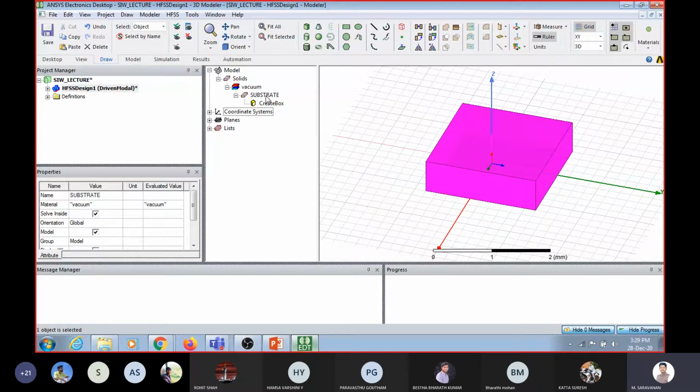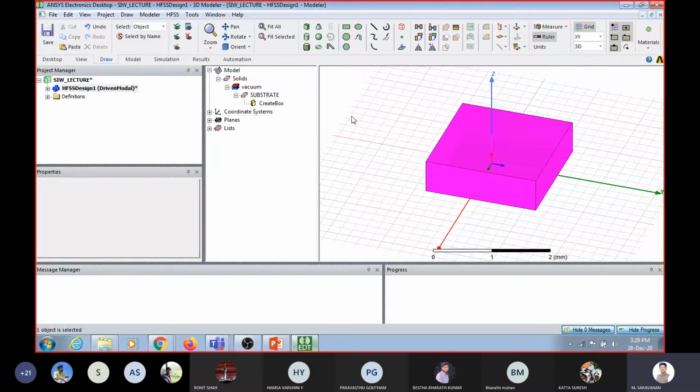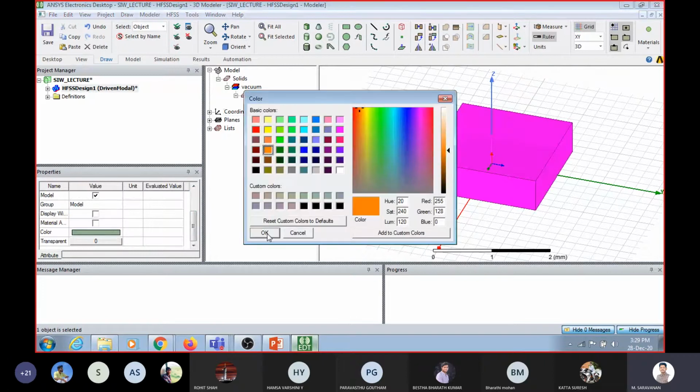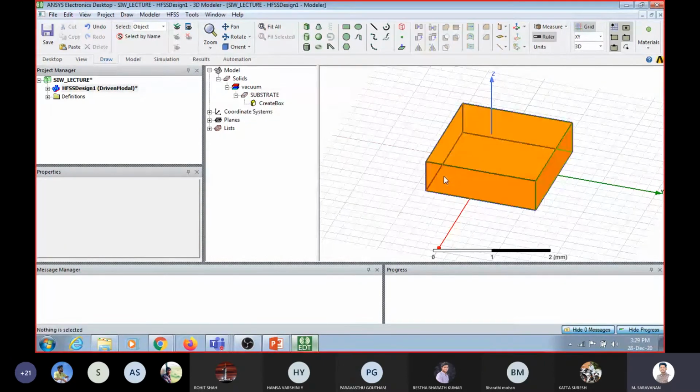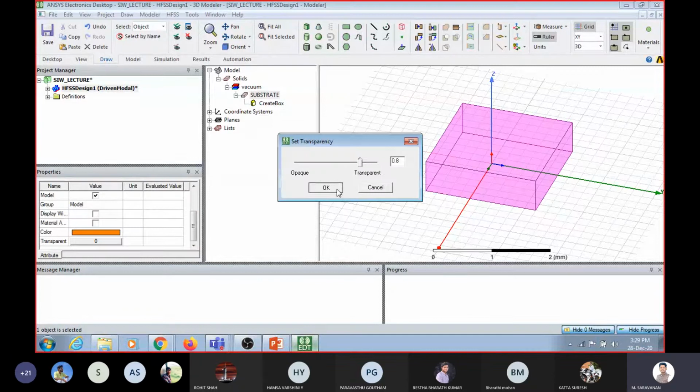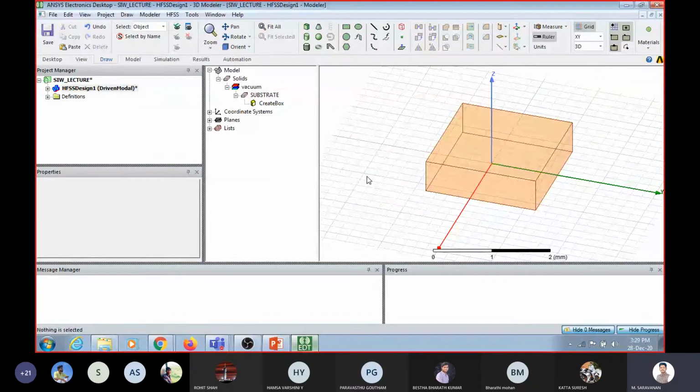So that's called attributes. For our understanding, we are changing the name, we are changing the color. I want to change the color according to our simplicity. You can change the color. Now I want to change this transparency, 80% transparent, 0.8 means. So you can see how transparent it is. So these changes are called attributes of the model.